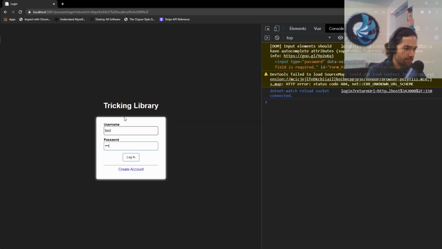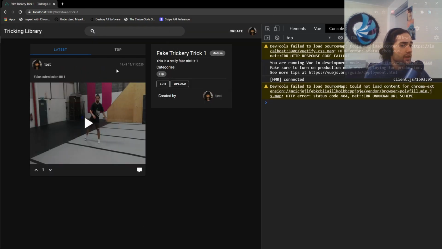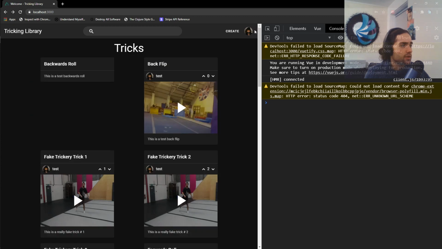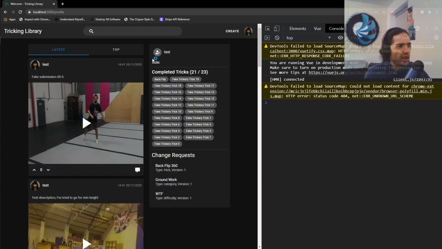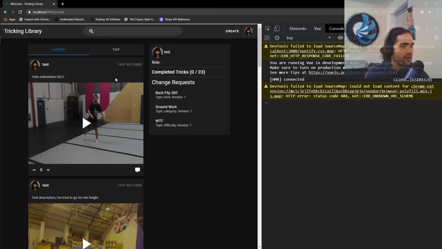So going to test, password. Now on here, navigating to this, this works, okay. Profile, just taking a quick look. I don't have any particular checklist. Updating this. So the completed tricks have vanished.